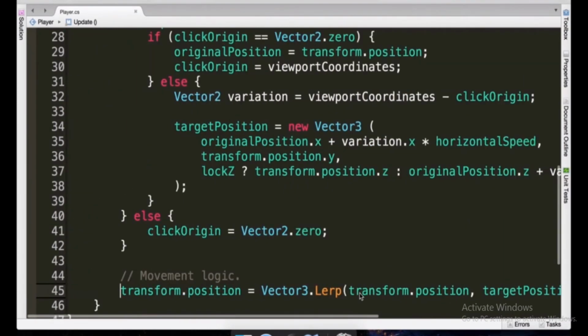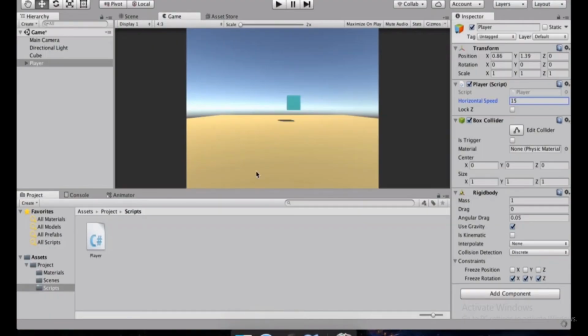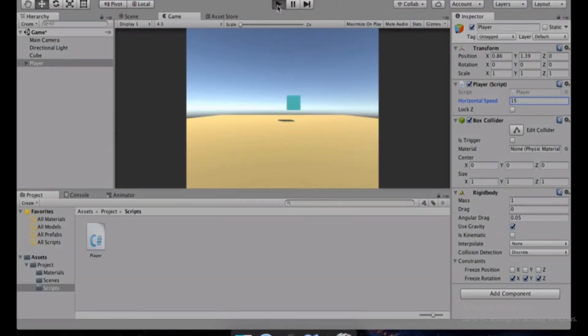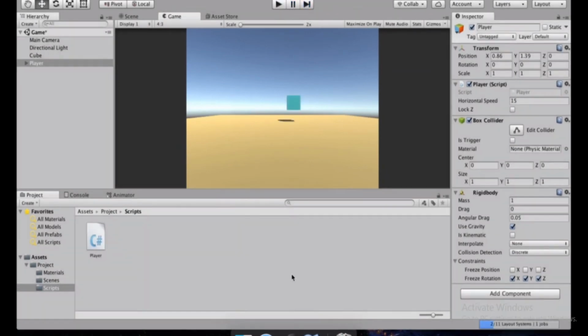So now let's save that, let's go to Unity and see how that smoothness is going to work. I'm going to press play. The player falls. If I move here, notice that it takes some time for it to reach the target position. So that's some sort of movement smoothness. It really depends on how quickly you move from one place to the other. So that's something that we want to change.